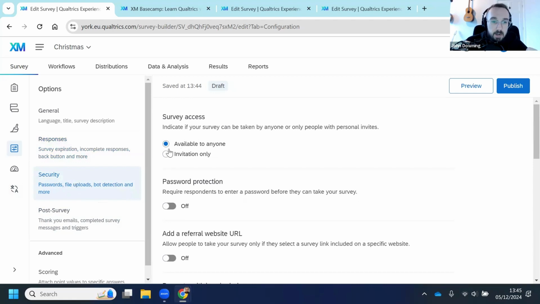Going into security then. So again, we can change our survey access. So available to anyone means that once we publish it, because the difference between Qualtrics and Google Forms is we actually have to hit the publish button before it's live. So we can do changes behind the scenes and then hit publish for it to become live. But we can set it to be available to anyone. So anyone you give that a link to or email can complete it, or just people by invitation only if you want just specific people to be filling it out.